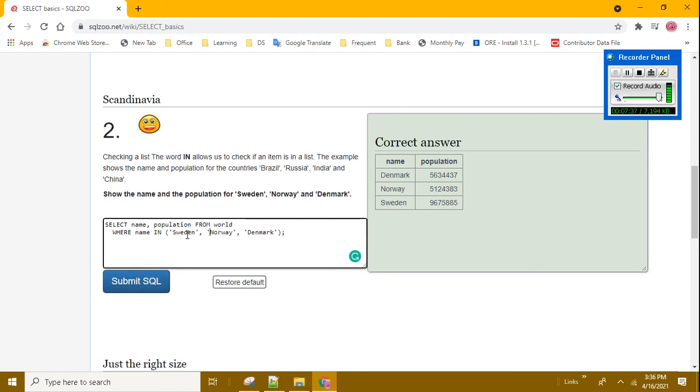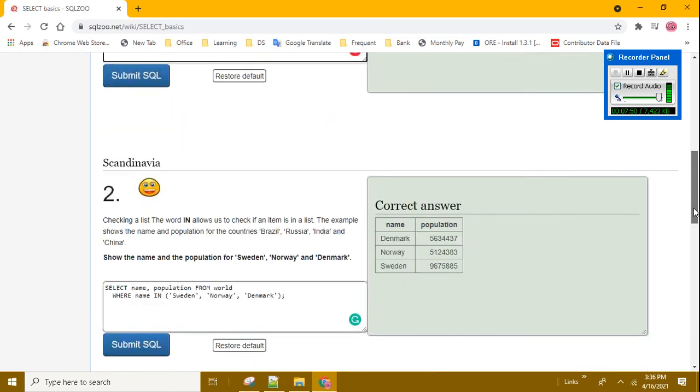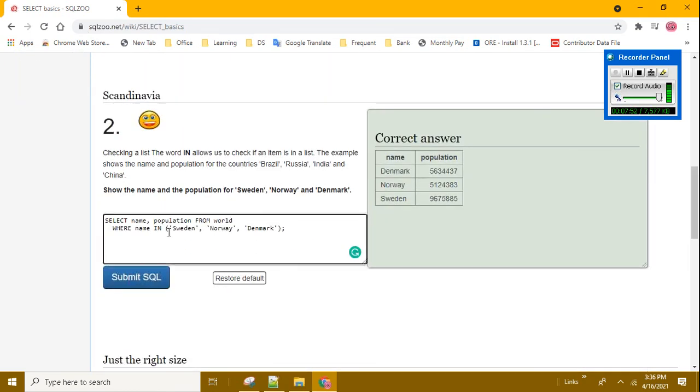But what is the learning here? So the IN operator we are learning. Otherwise, before what we did, where name is equal to Germany. So we can write in a different way here. Name is equal to Germany, right? So basically, how can we write it in another way? What we can write another way is where name is equal to Sweden. For example, name is equal to Sweden.